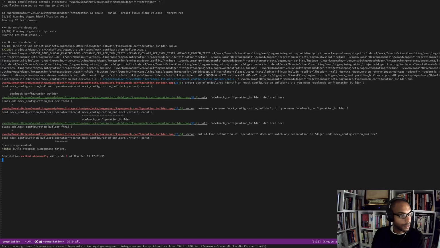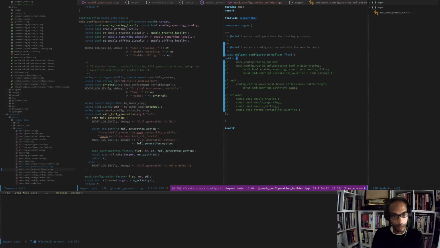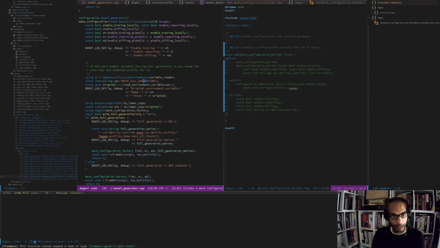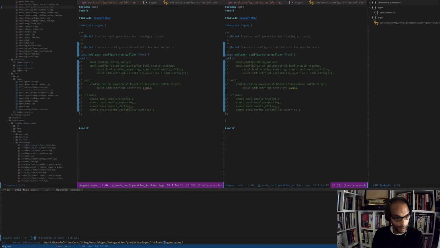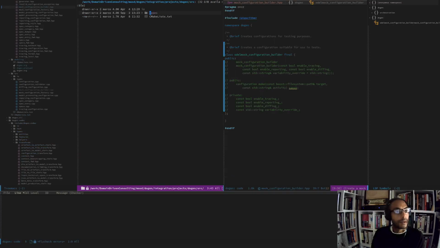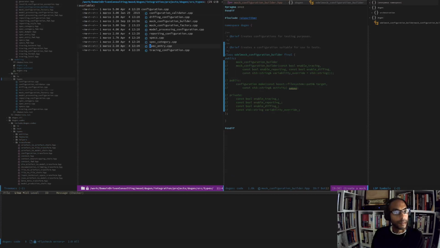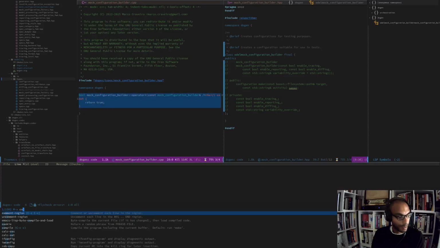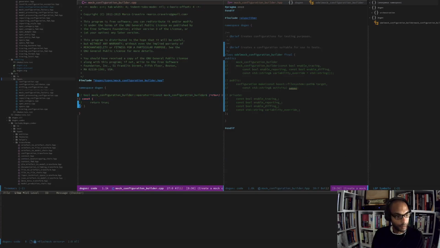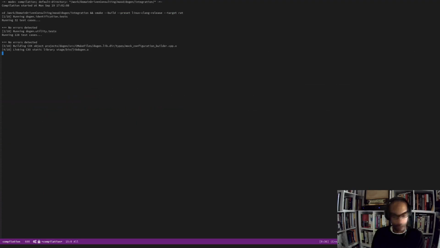So I think all we need is to look at the mock configuration builder and comment out, if I just get rid of this guy. If I look at the mock configuration builder and comment out whatever it is that we got here. Right, a shortcut for this. Right, so that will work.